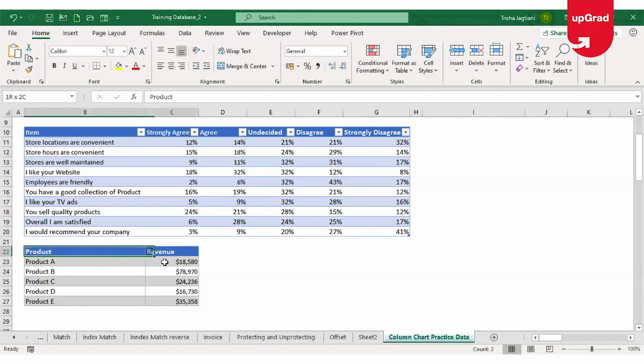Like for example, I have these product names against which I have generated the revenue. Now, this is the total revenue, of course, which is about 173,874.